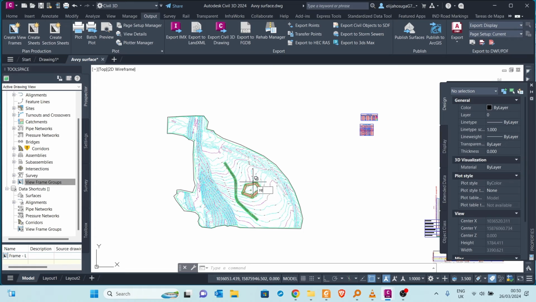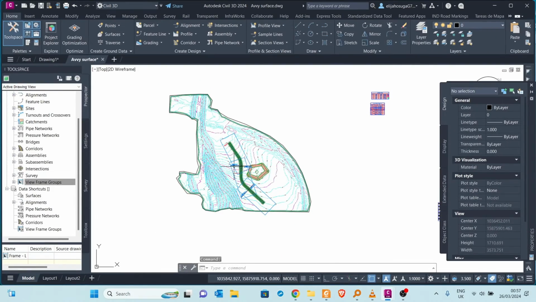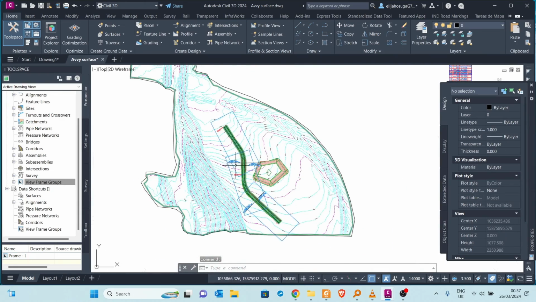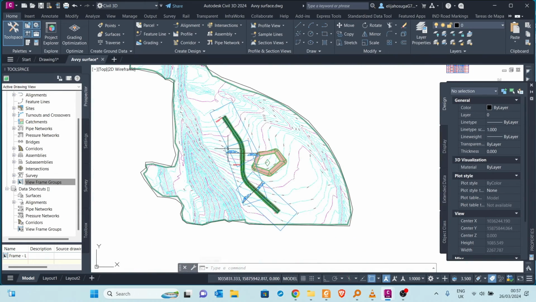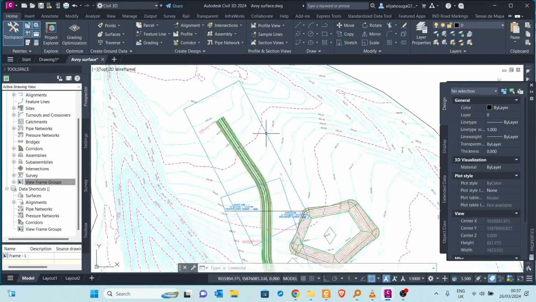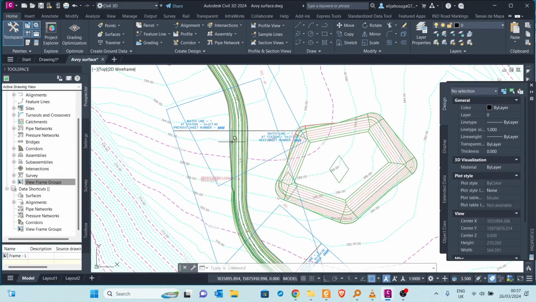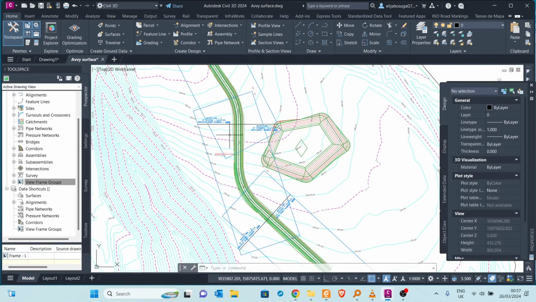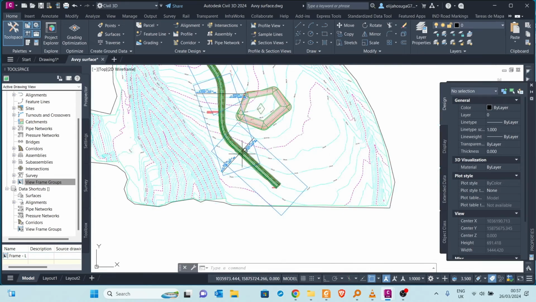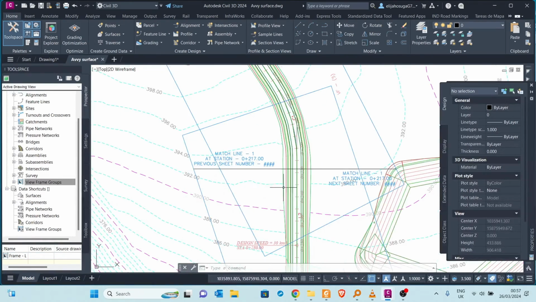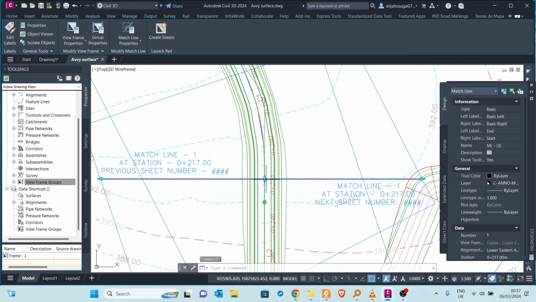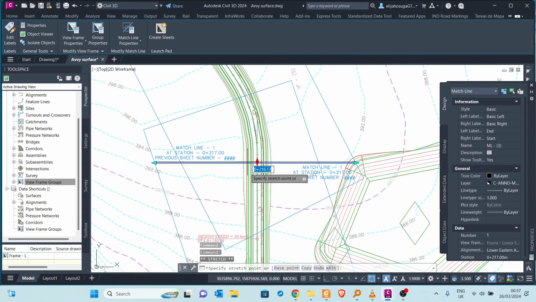We regenerate. And so here are the view frames. Simply created 3 view frames. One for this section, another one for this middle section, and then a final one for this section. And you can see the match lines that we talked about. And you can edit these match lines. You can move them back and forth according to the allowable distances.